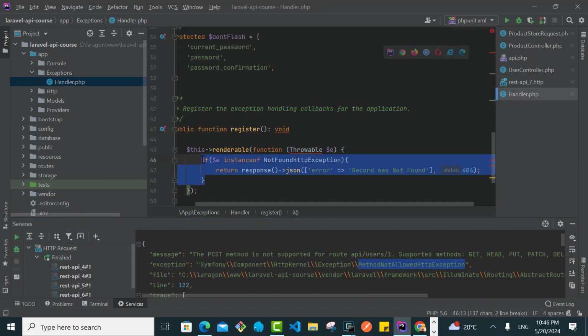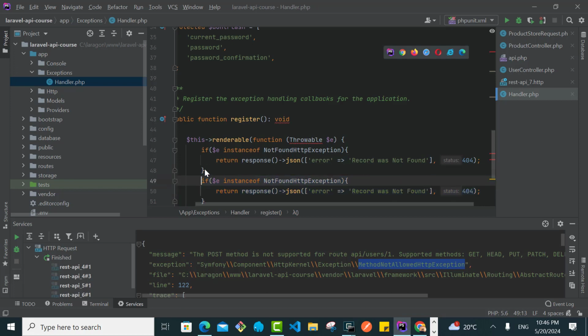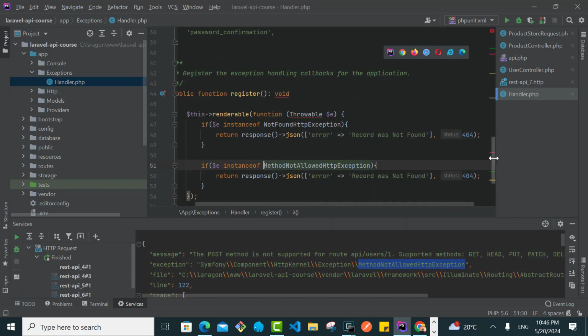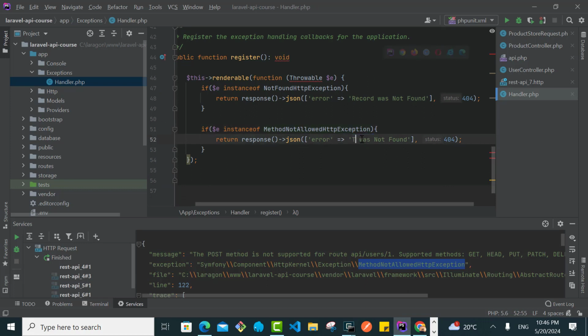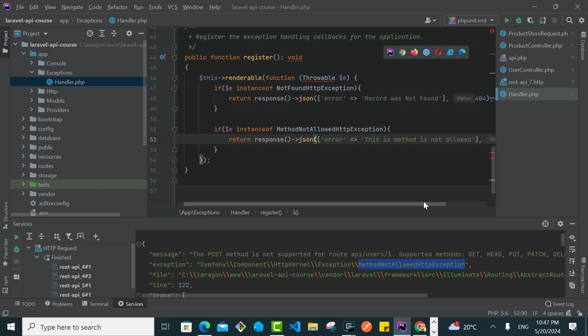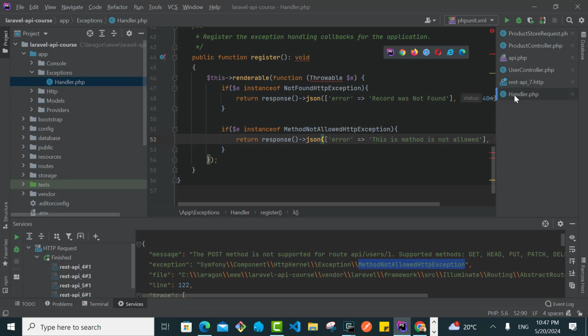So I can say maybe for this, the instance, if it is method not allowed, I can say maybe the error can be this method is not allowed. And I think for this we can use 405. Yeah, we can use probably 405. That is okay. And then let us run this again and see.